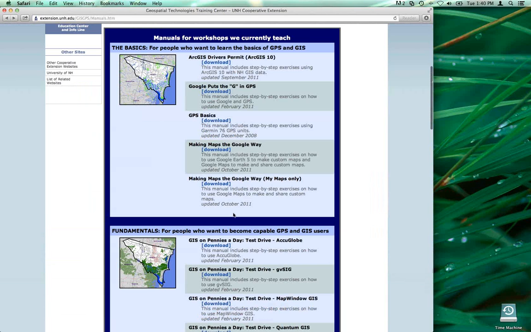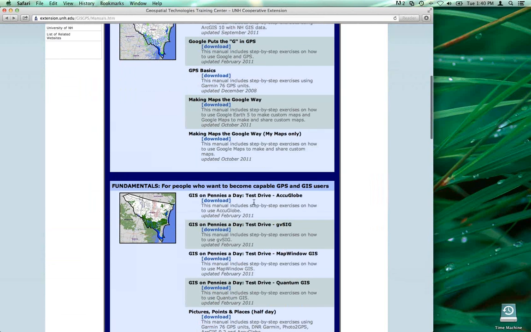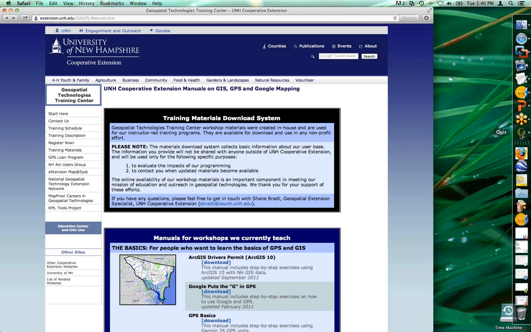And when I do update these GIS on Pennies a Day test drive packages, I'll do the same thing. So let me just talk a little bit about the processing capabilities in some of these.